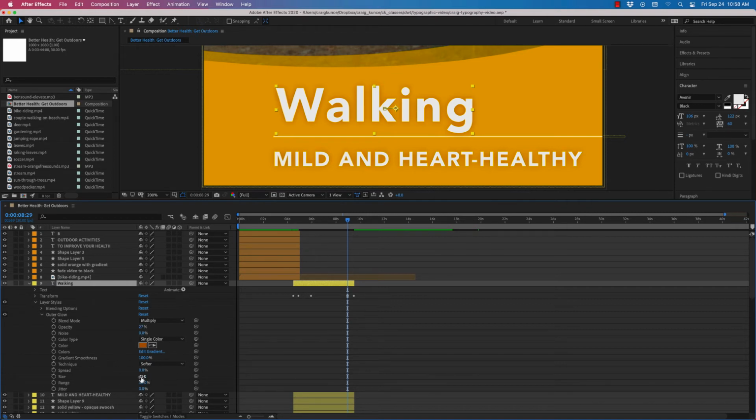So you can see the size I have at 21, but I could make it a lot larger if I wanted to, or a little bit smaller. I wanted it to be a little bit softer, and that's where I came up with 21.